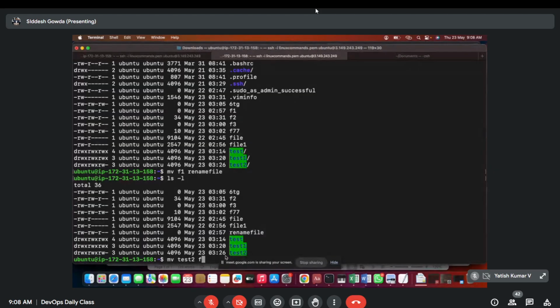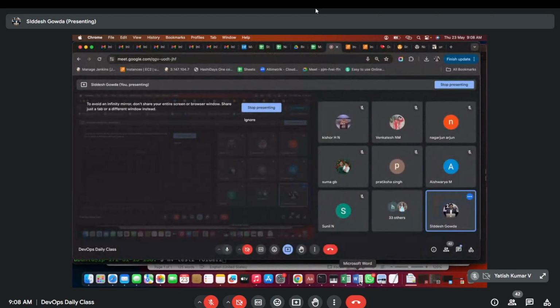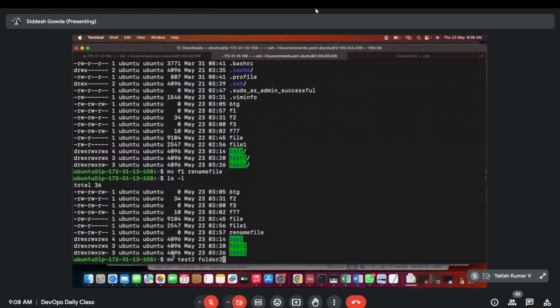Similarly, for a directory, you can provide any name as per your convenience. Folder 2. So I'm providing move test 2. I'm renaming this folder with this name.